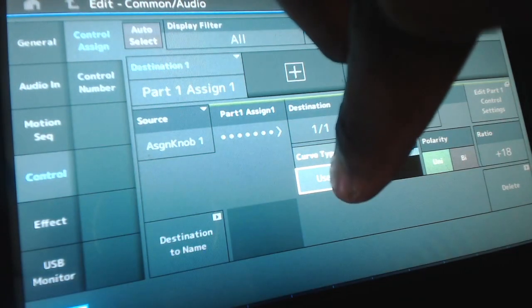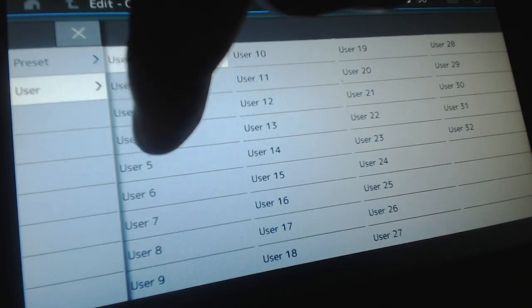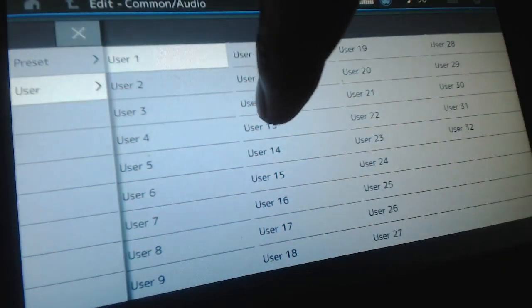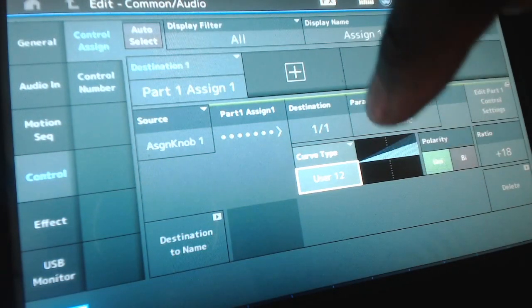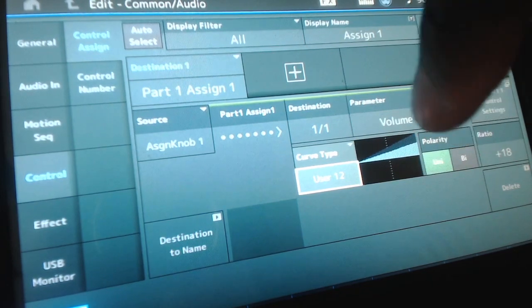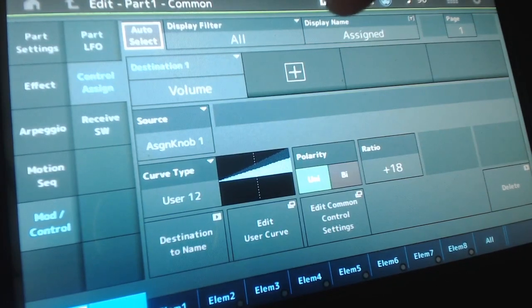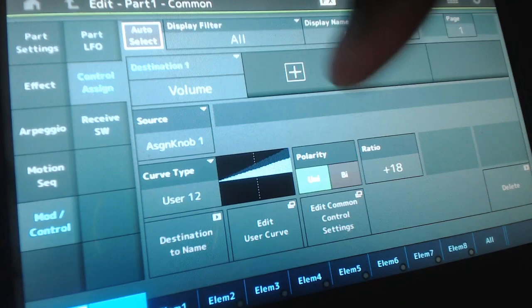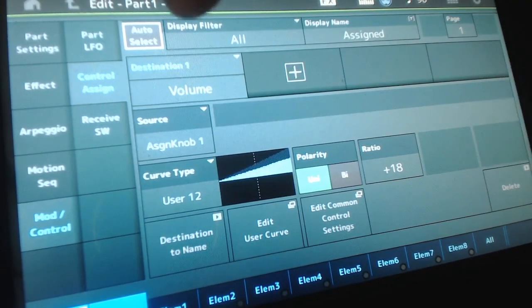All right, actually I have some curves already created. So let's start with user 12. All right, and because we're on the common edit page, you're not able to really edit that user curve. So you have to go into part 1 control settings. All right. So we're leaving the common edit. We're going to part 1 since we created this control assignment for part 1 in the common edit page, but it still belongs to part 1.